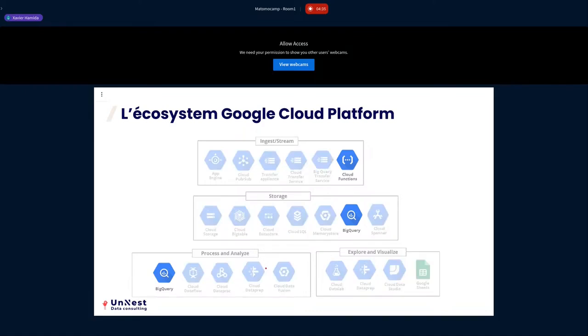We're going to use mainly a couple of components of the Google Cloud Platform: Cloud Functions to extract the data, BigQuery to process it and consolidate it, and then Looker Studio for the visualization.